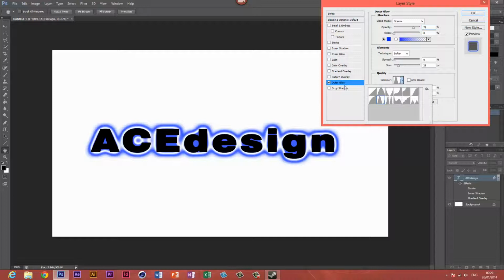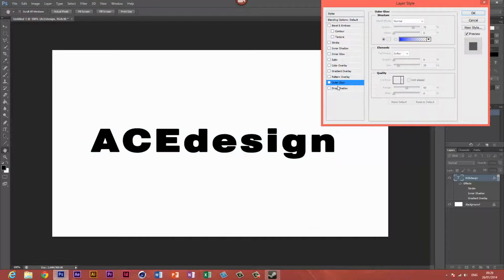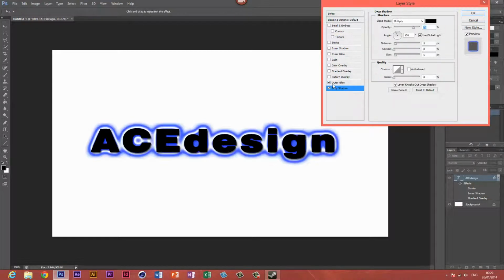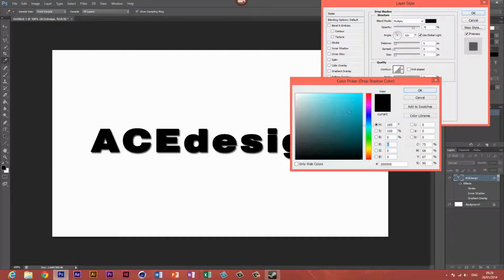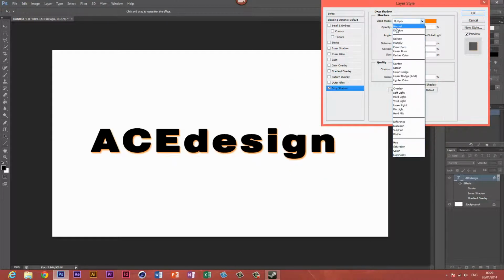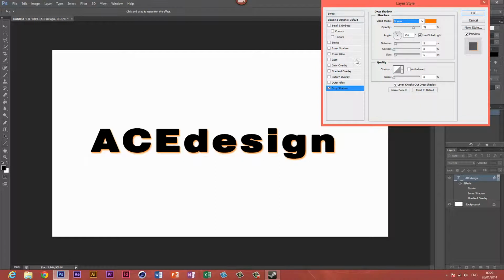And drop shadow, this is to give it that 3D look. So if I change the color to like that one, and then I go to blending mode to like normal, gives that 3D look, so it's really nice.